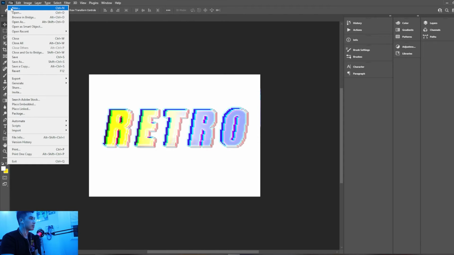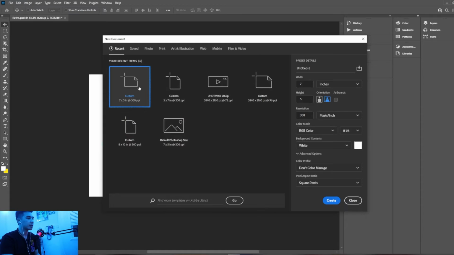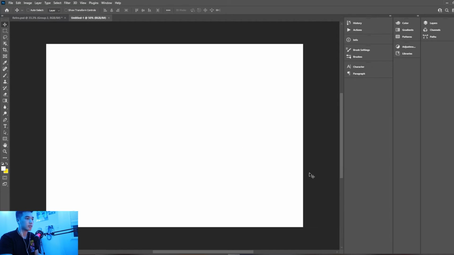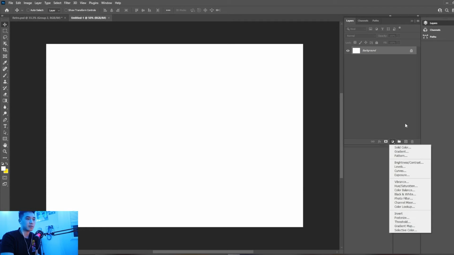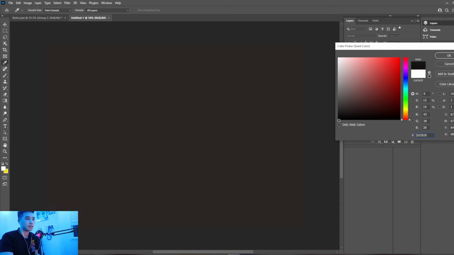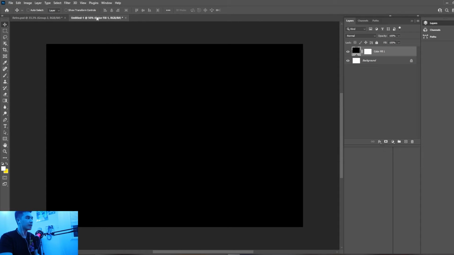First, we're going to start by making our canvas. So I want to make my canvas 7 by 5, 300 DPI. There we go. And then we're going to go to our layers, and then I want to make my background black, so I'm just going to do that.